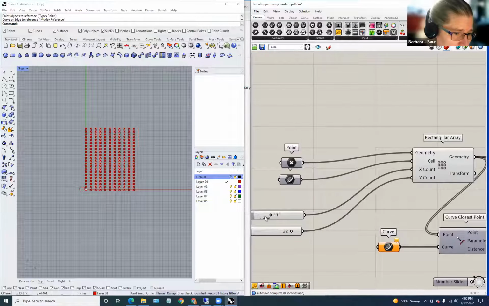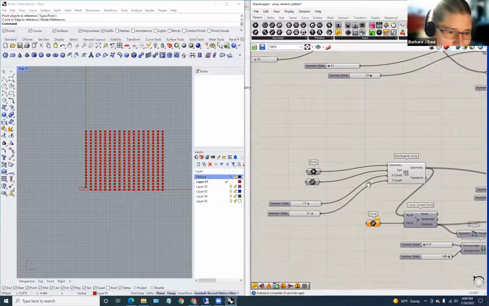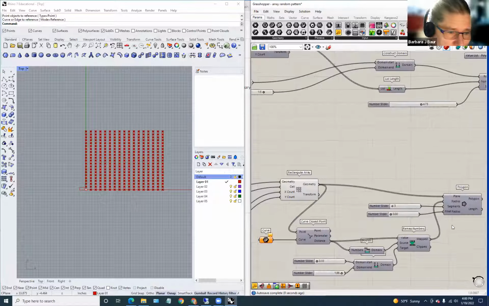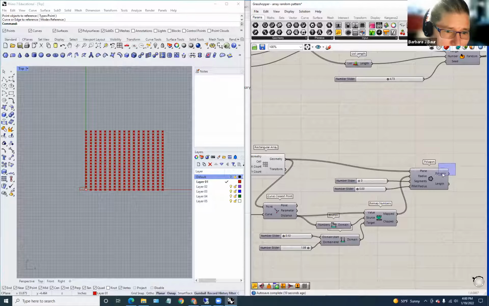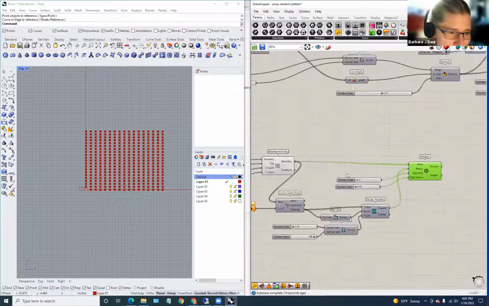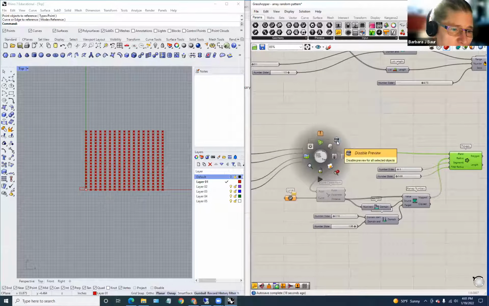And again, we can just change the size of it with the numeric sliders. Great. So what we've got here is the same sort of thing. I'm going to take this. We're going to show it. But what's going on is we want to hide these points.